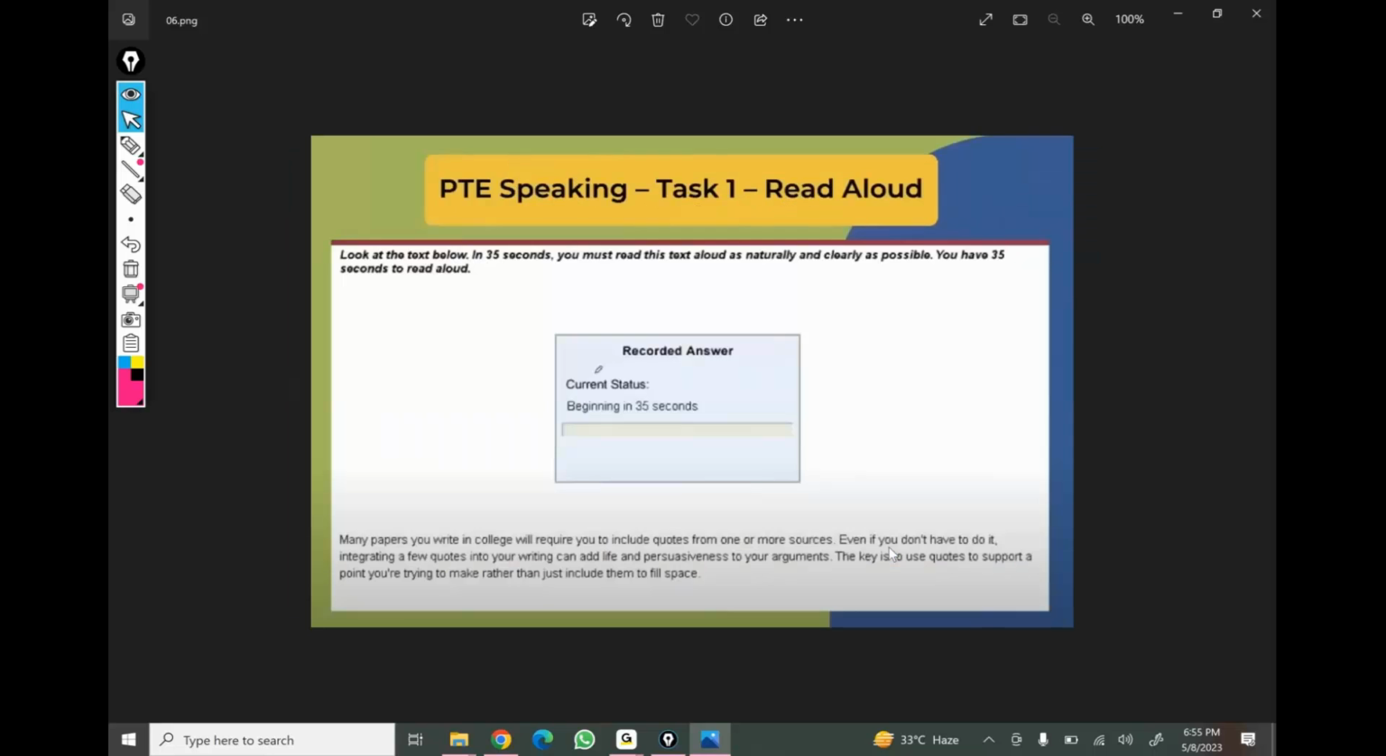Now, the task will be given like this. Speaking task 1, read aloud. Look at the text below. In 35 seconds, there will be a beep, and after the beep, the mic will open and your voice will record. They will say beginning in 35 seconds, then 34, 33, 32, and after 0, there will be a beep, and then you've got to just speak.